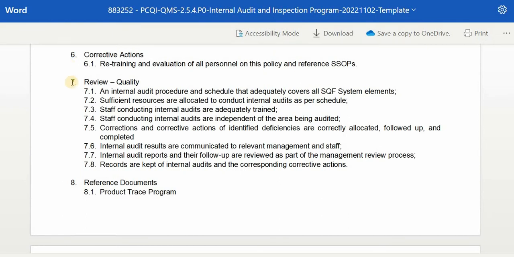Seven, we have the review. The review section serves as guidelines for conducting the annual or periodic review. The first one is an internal audit procedure and schedule that adequately covers all SQF system elements. Sufficient resources are allocated to conduct internal audits as per schedule. Staff conducting internal audits are adequately trained. Staff conducting internal audits are independent of the area being audited.